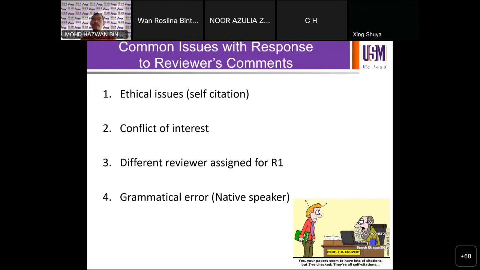And finally, grammatical errors. As I said, because we are not native speakers we always make mistakes, but try to reduce these errors by doing proofreading.